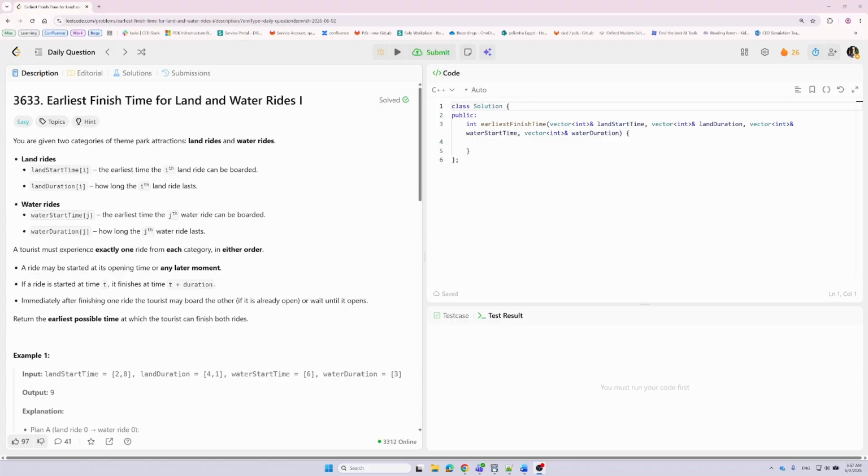We will solve the LeetCode problem, earliest finish time for land and water rides. This problem looks like a simple brute force problem, but there is a neat optimization hidden inside it.